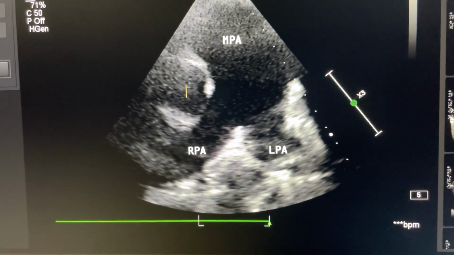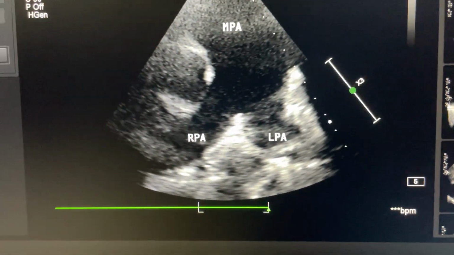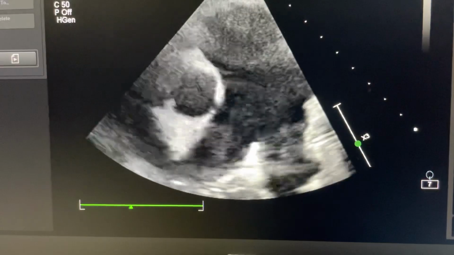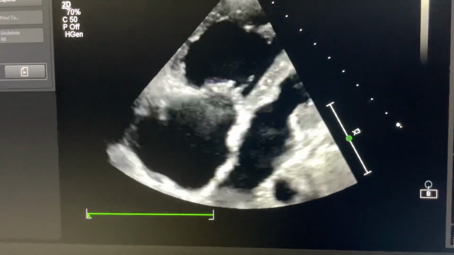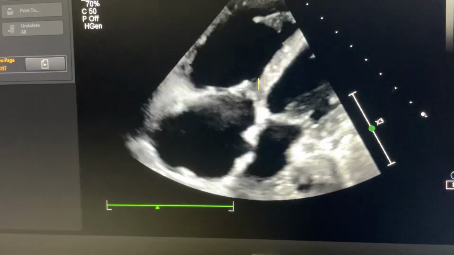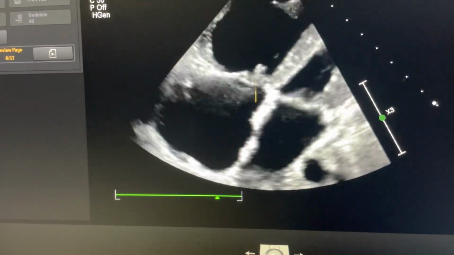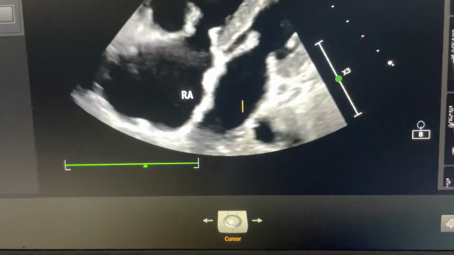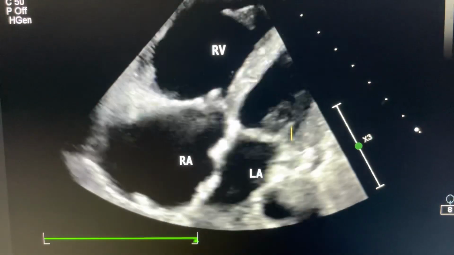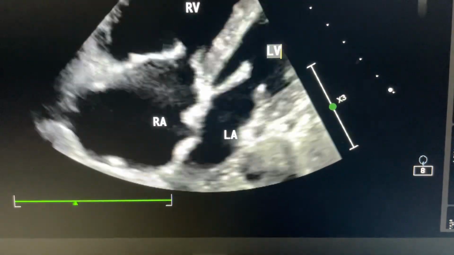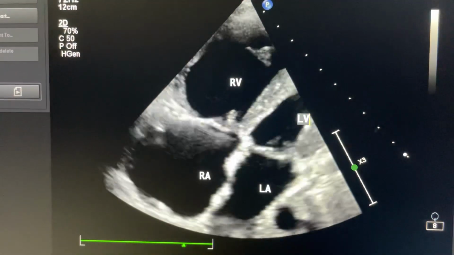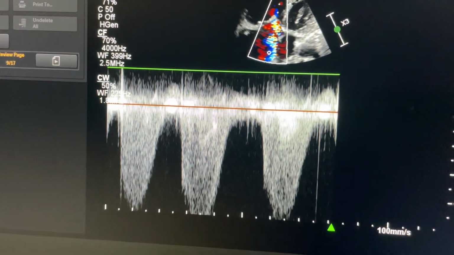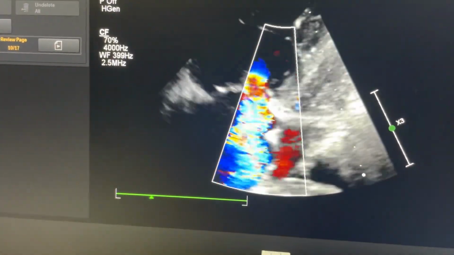This indicates severely raised pulmonary artery pressure. You can see the size of the right atrium and right ventricle is severely dilated. This is the right ventricle, this is the right atrium. Nomenclature: right atrium, right ventricle, left atrium, left ventricle. This is case C. This is moderate TR.